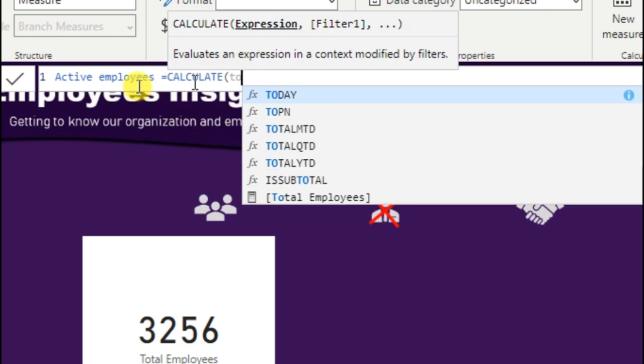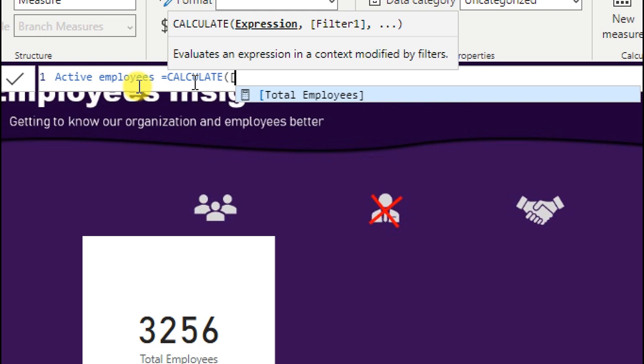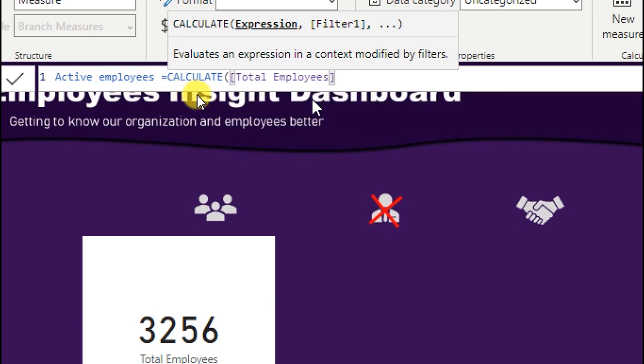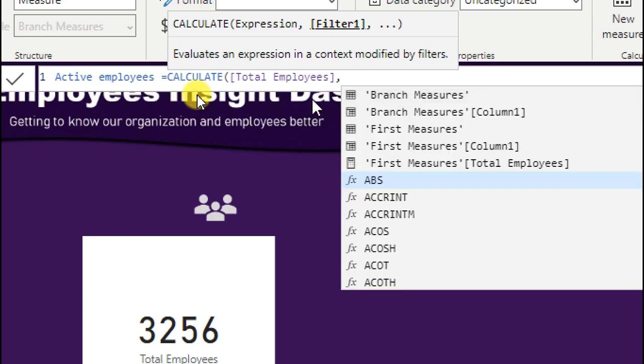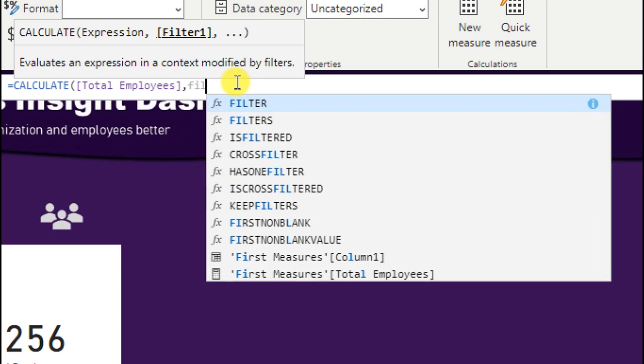employees, and the other way to get into all the measures you've created is to use the, I think we call this square bracket, right? This will give you the list of measures you've created. In this particular part, we just have one single measure, which is the total employees, right? So now this is what you have. Then you say comma, and when you put your comma, it is asking for a filter. So how do you want to filter this? So I'm going to use the filter function.